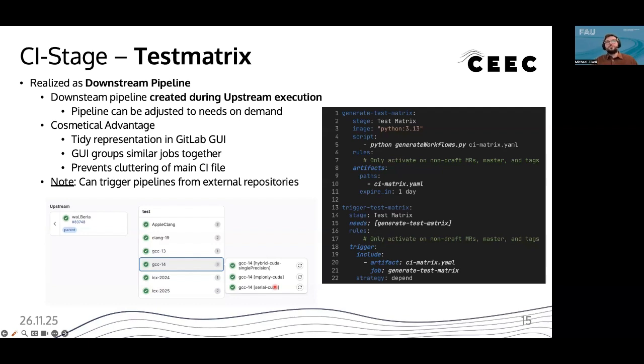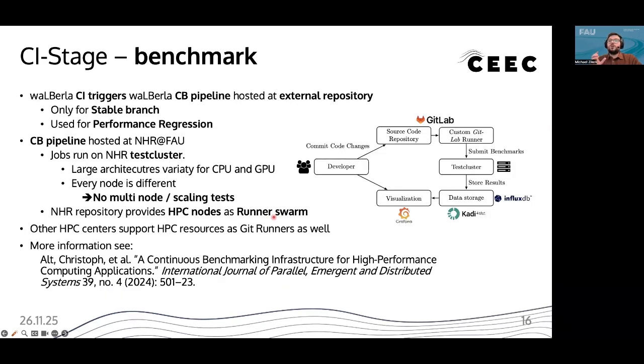This is also possible. And why I mention this here now in depth is because you can not only trigger pipelines from the same repository, called the children pipeline, but you can also trigger pipelines from external repositories. And this is important to know to understand how our benchmarking stage works. So we have a continuous benchmarking pipeline, but only for single node. And this is because we run our performance benchmarks on the local test cluster from NHR here.